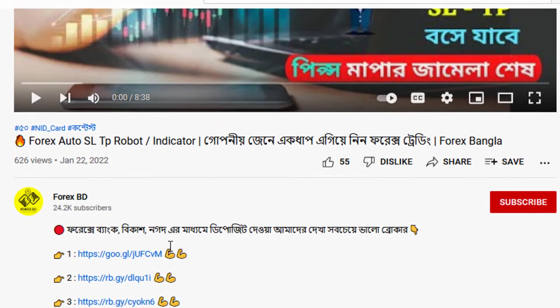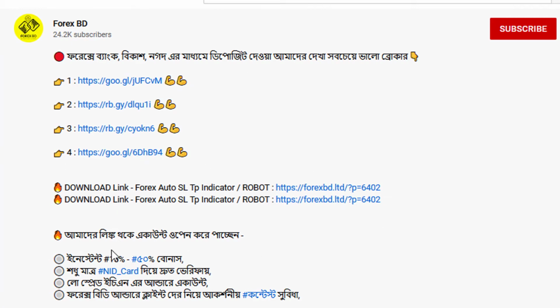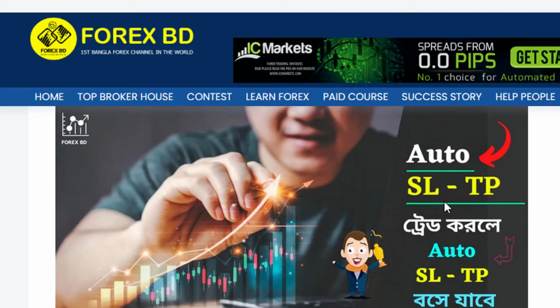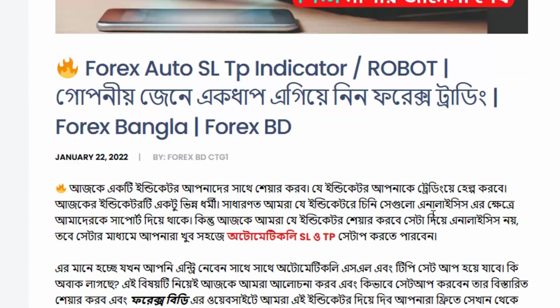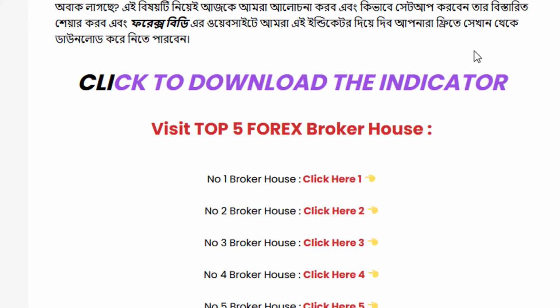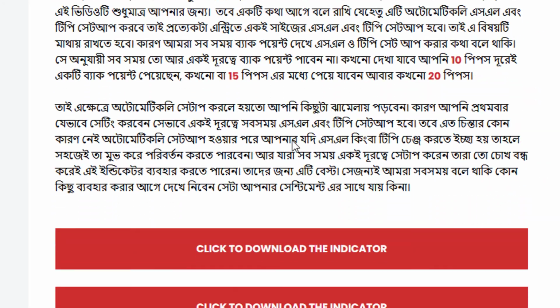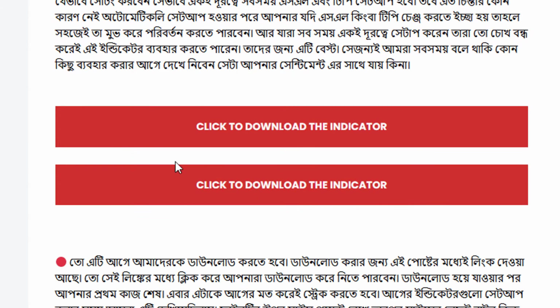So if you click on this link in the description, the website will come. Here you can see the link of this indicator. You can download it by clicking on this link. Then a page will appear. If you click on this option, it will be downloaded. Once downloaded, your first job is done.